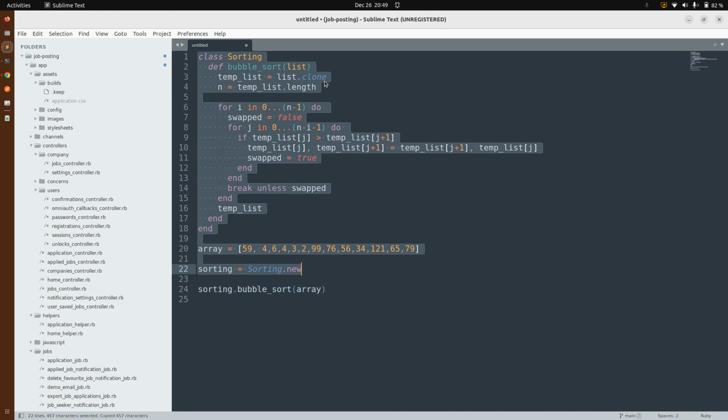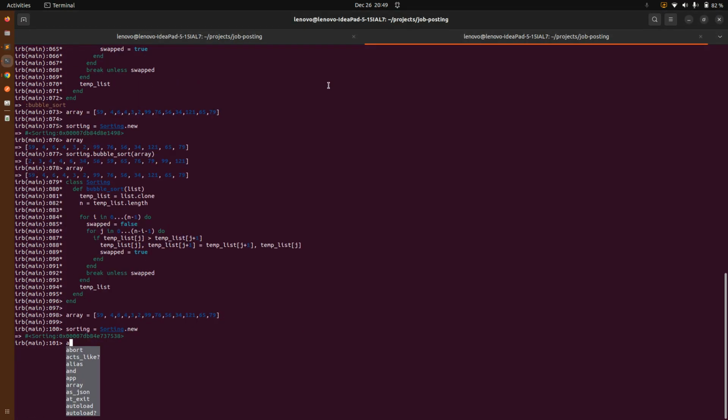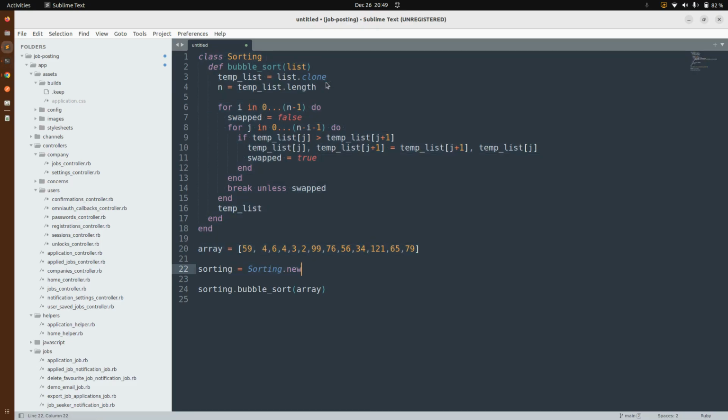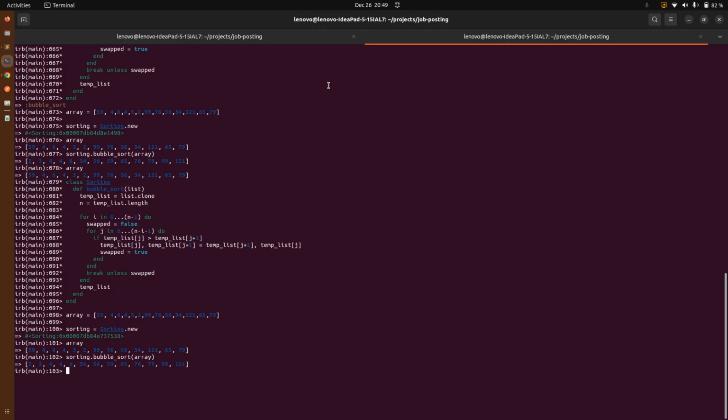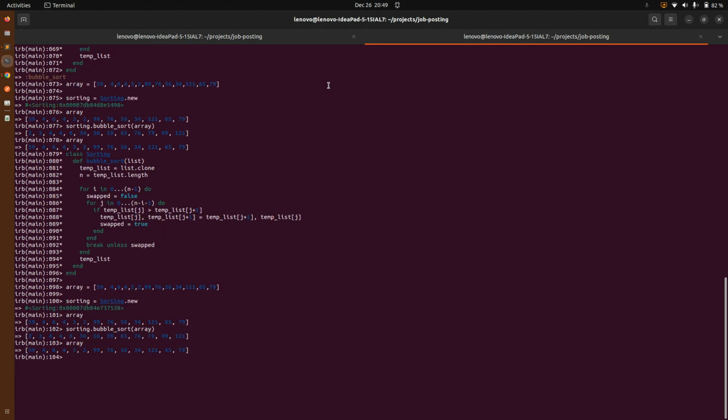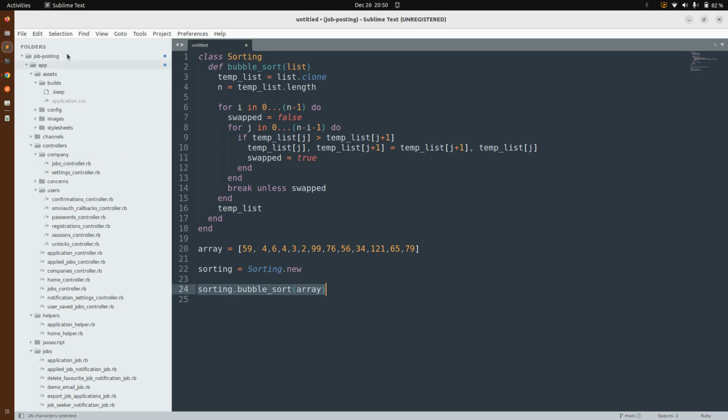Let's do this at this point. Now your array is unsorted. But if you call sorting dot bubble sort array, you will get the sorted result returned by the bubble sort method, and if you print your actual array, you can see that it is still not modified. It is still in the actual form that we had at the time of passing it to this method. So that means this bubble sort is a non-destructive method.